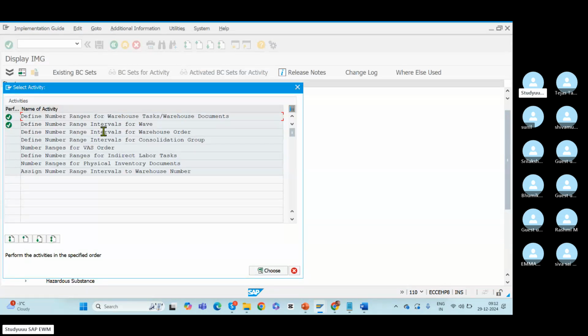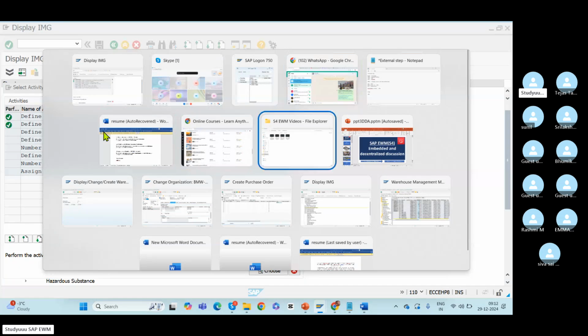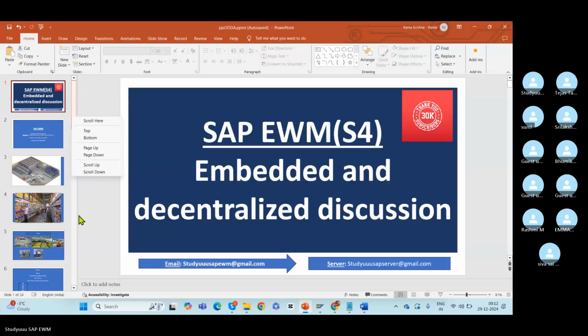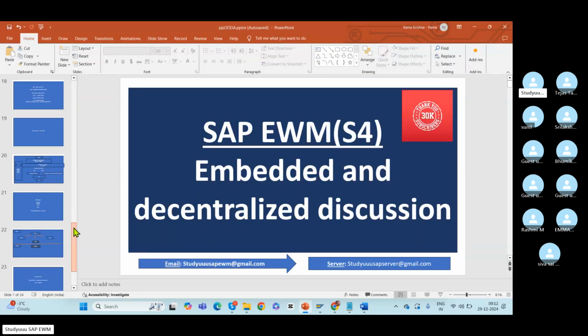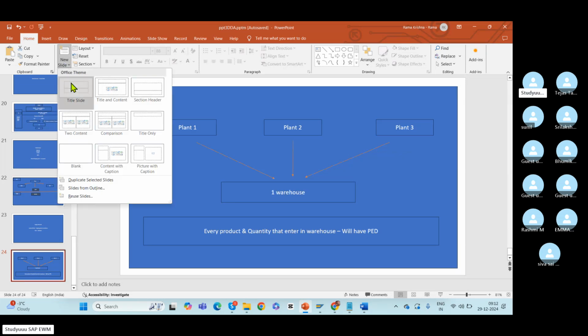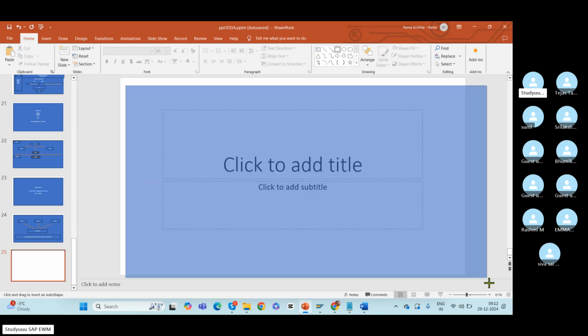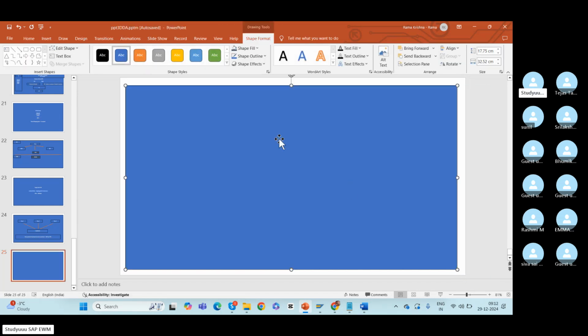And we have the warehouse order. First of all, what is a warehouse task and what is a warehouse order? I want to discuss this part. These are the basics of EWM, guys.